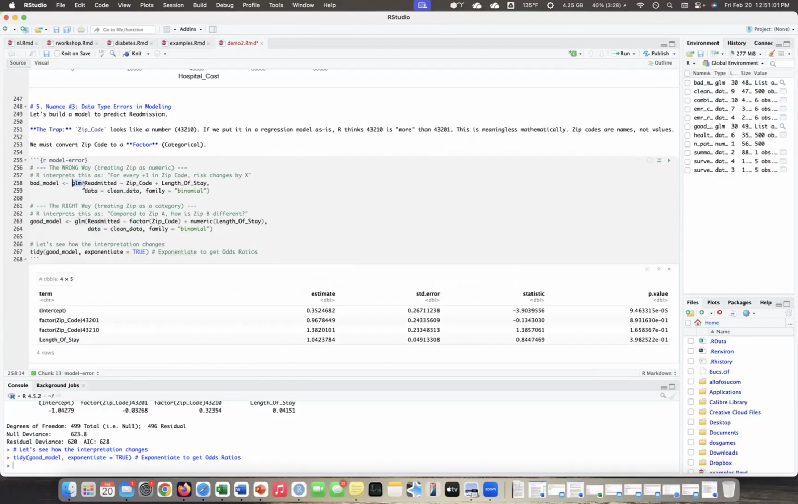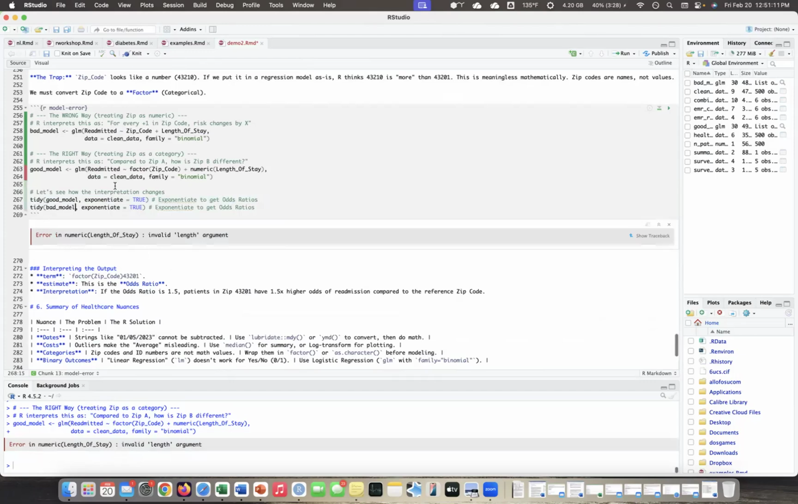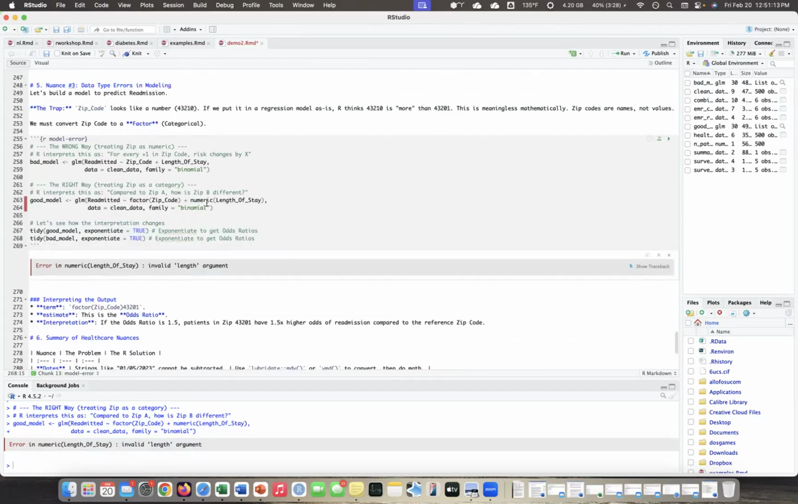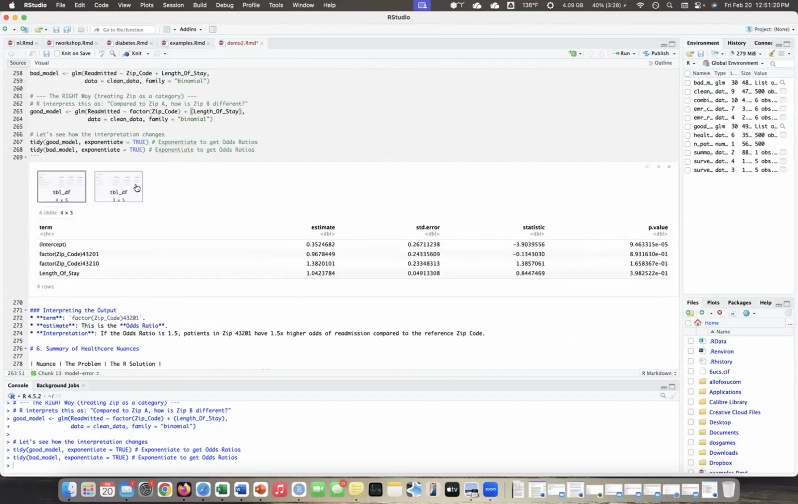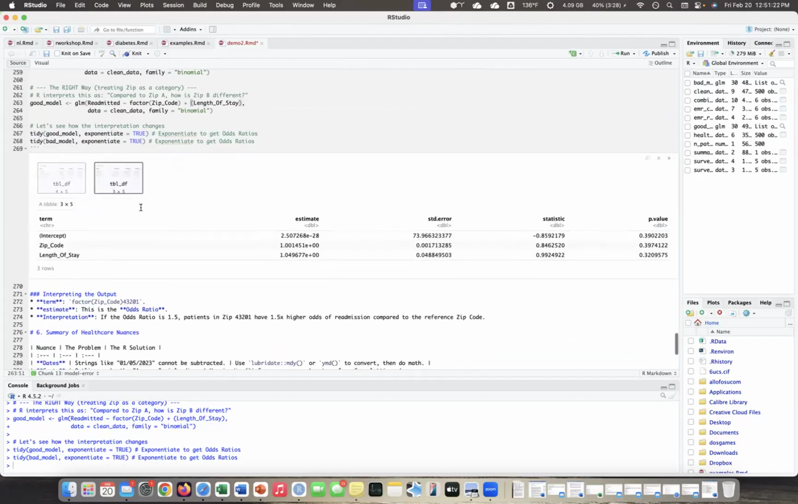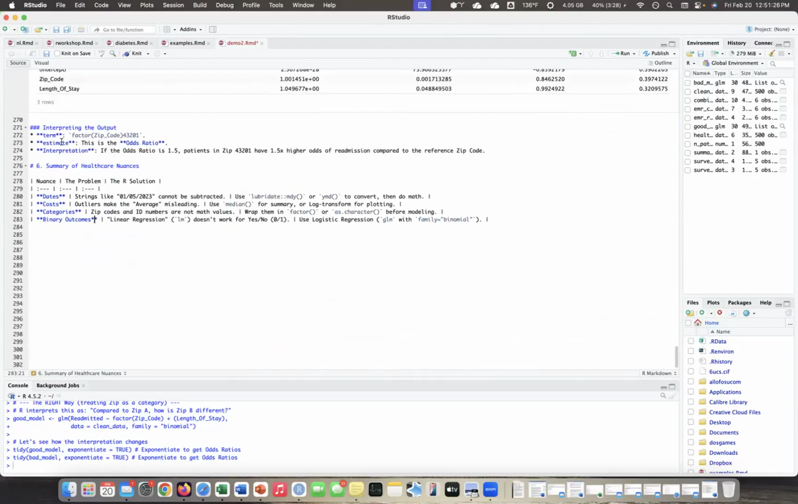I kind of went backwards, but we can even compare it. So let's just say we want to compare this, and we can say tidy bad model, and then we can do this. There we go. So we can compare the models. You can see that clearly you're getting different values. So treating the data consistently is important. So for the odds ratios, you guys can read that on your own.